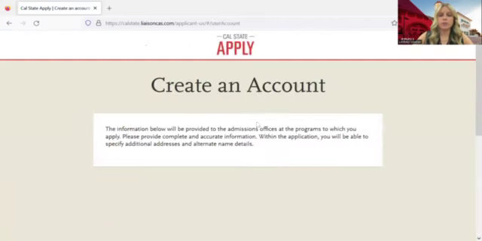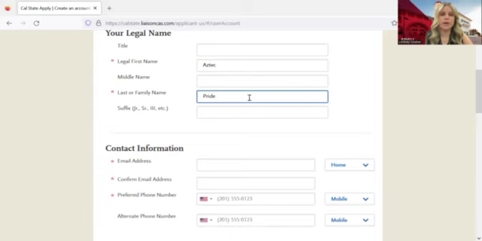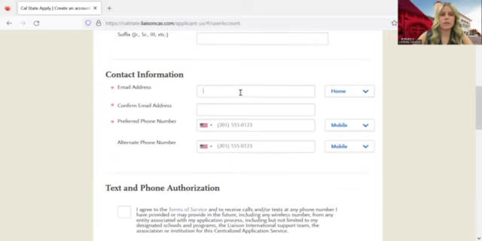So you're going to want to create an account if you have never done that before. And basically just fill out the information that is accurate and reflects yourself. So enter your name in this section here. And then for the email, we always suggest that you use an email that you have access to and that you will be able to check frequently, as this is the email we are going to use for our communication regarding any updates to your application or your admission status.